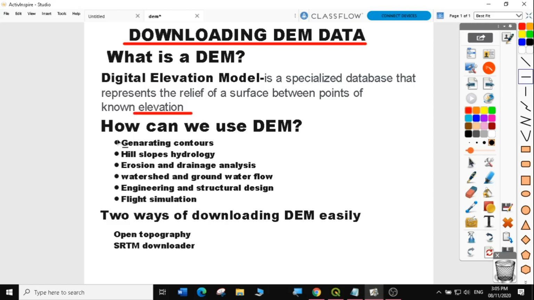So how can we use DEM? We can use DEM to generate contours, hill slope hydrology, erosion and drainage analysis, watershed and groundwater flow, engineering and structural design, and also flight simulation. Two ways of downloading DEM easily is by OpenTopography and using a plugin in QGIS called the SRTM downloader. So we're going to cover both ways of downloading DEM data.